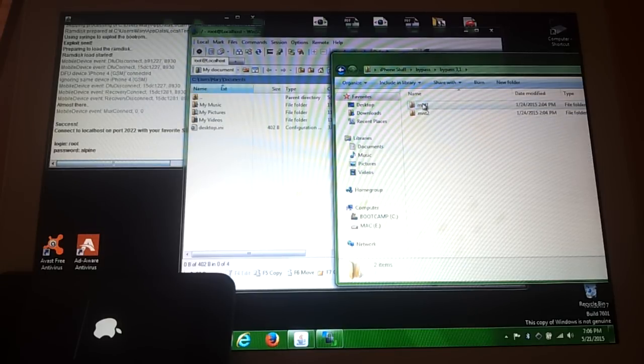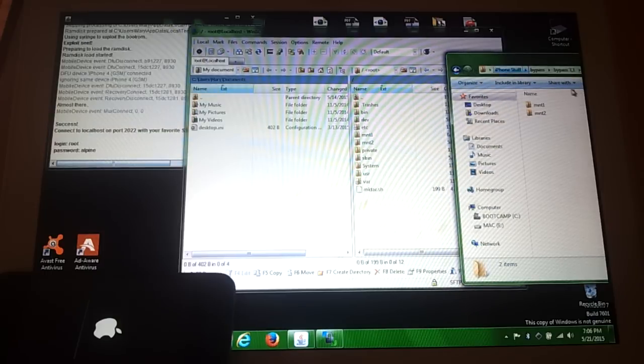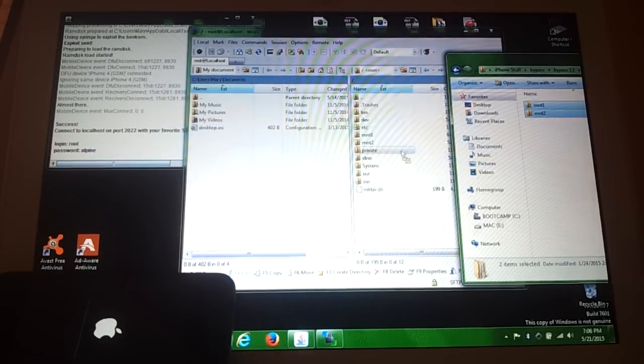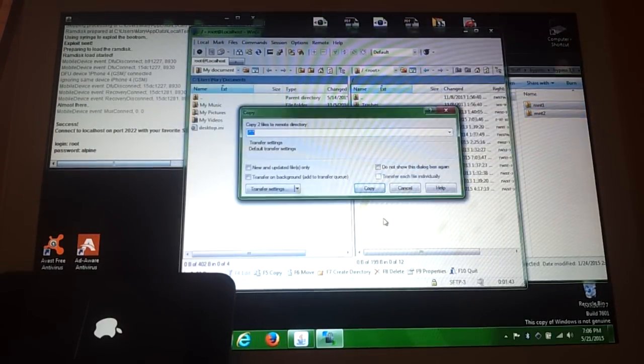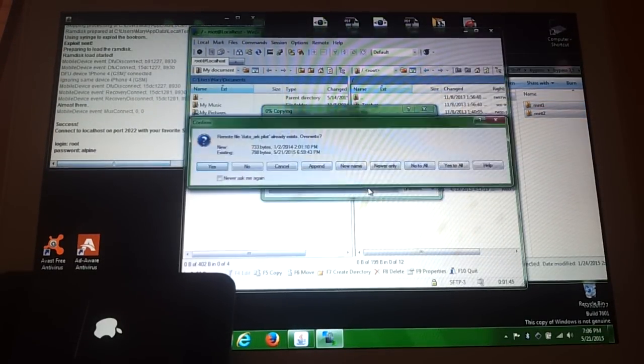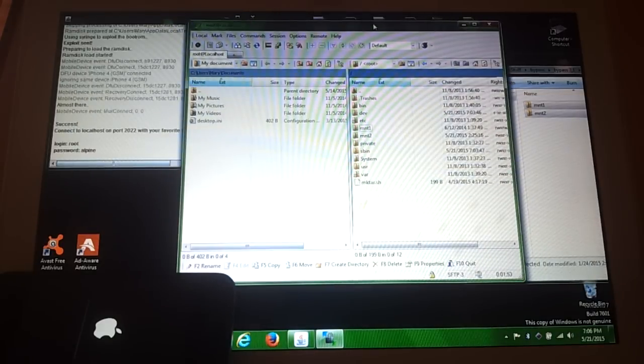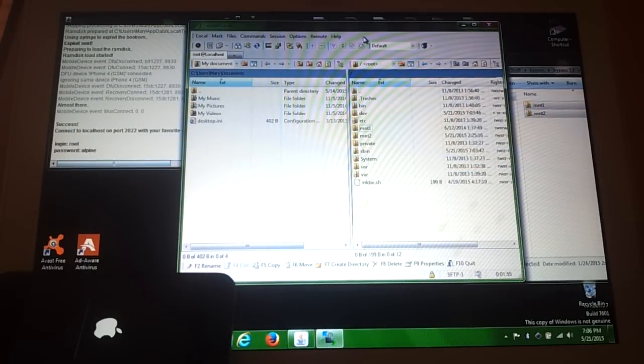Open the folder, and you're going to see two new files, mnt1, mnt2. You're just going to want to copy those over into the root directory that you see the same files at. Just simply copy those over, and it says copy, click yes to all. That only takes a second. They're very small files, and at this point we are done.